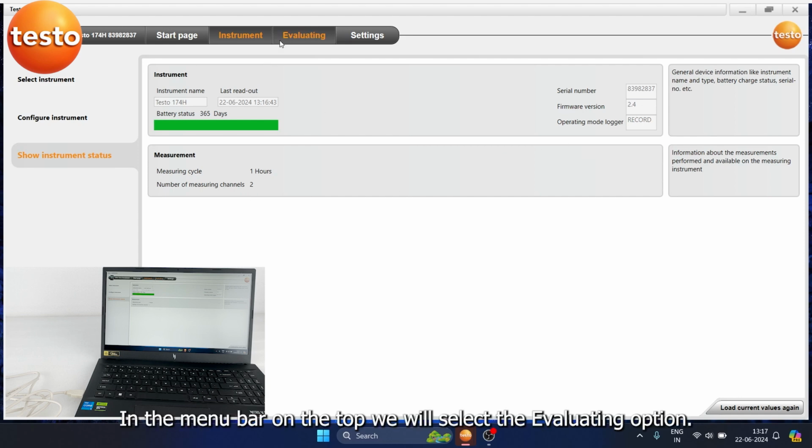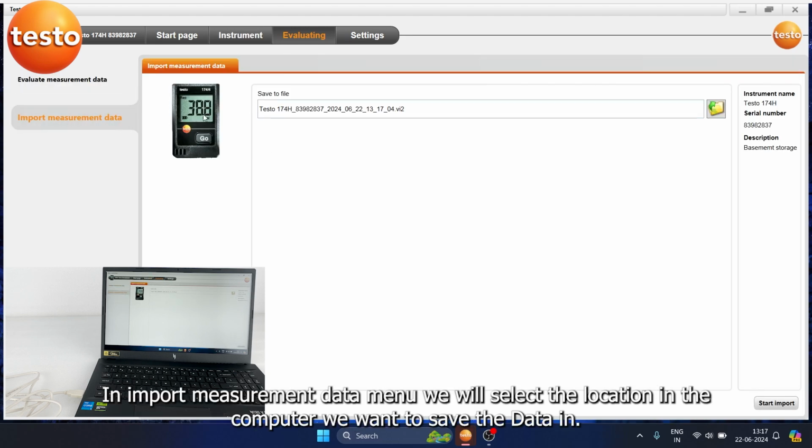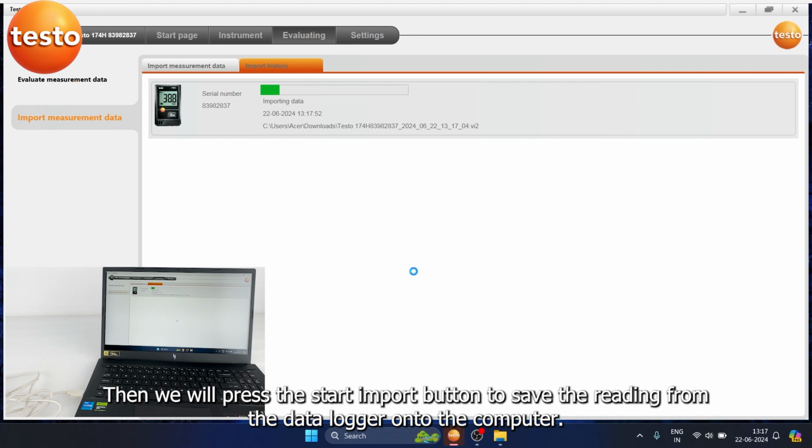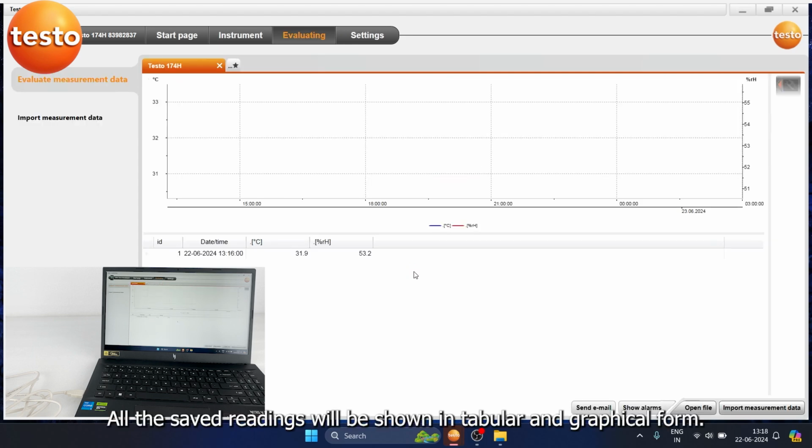In the menu bar on the top, we will select the Evaluating option. In Import Measurement Data menu, we will select the location in the computer we want to save the data in. Then we will press the Start Import button to save the reading from the data logger onto the computer. All the saved readings will be shown in tabular and graphical form.